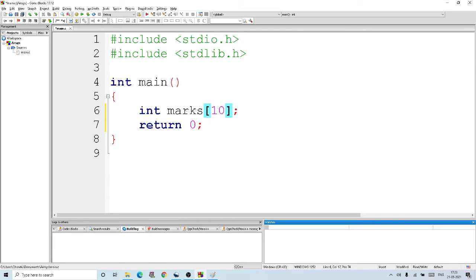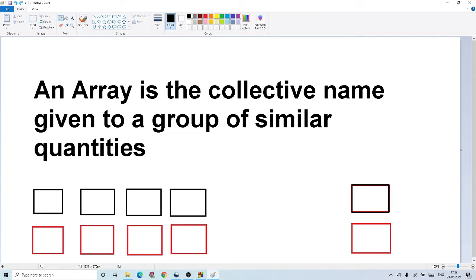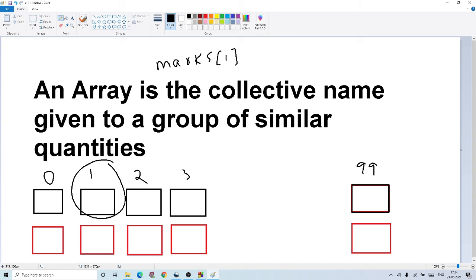In C language, the position numbering starts from 0. Suppose there are 100 elements, the numbering starts from 0 to 99. So if I want to access the second element of an array, I'll use the number 1. If the array's name is marks, I will use marks of 1. This will fetch me the second element of the array. If I want the 100th element of the array, I will use marks 99. So this is how we access each and every element of the array.